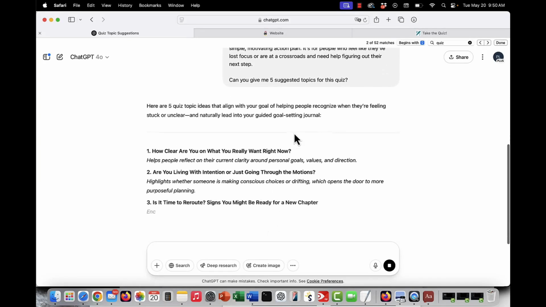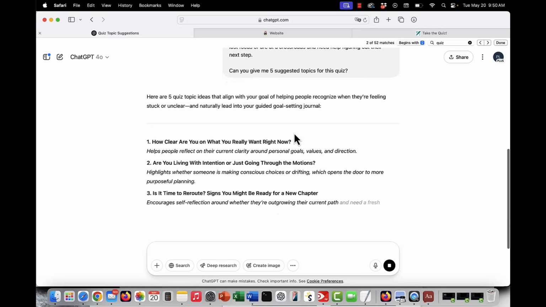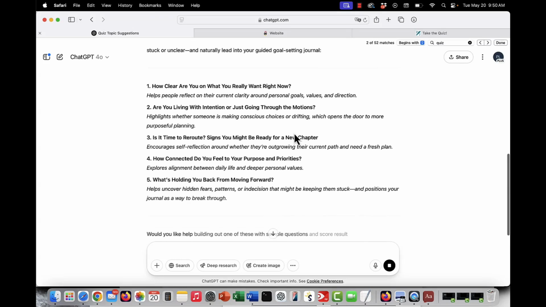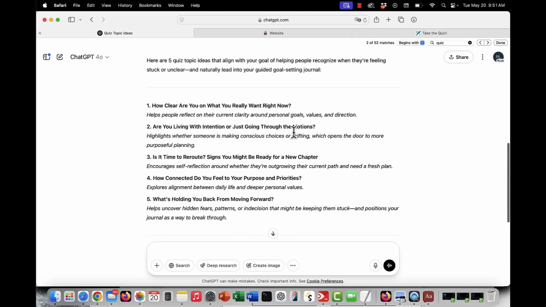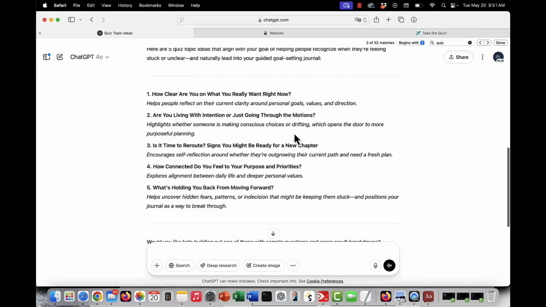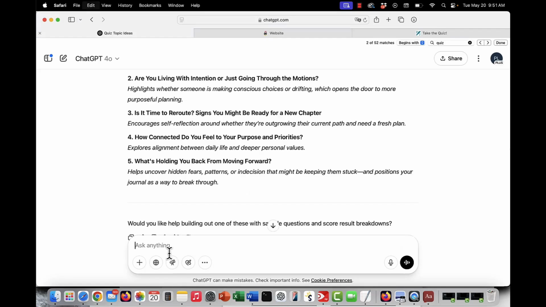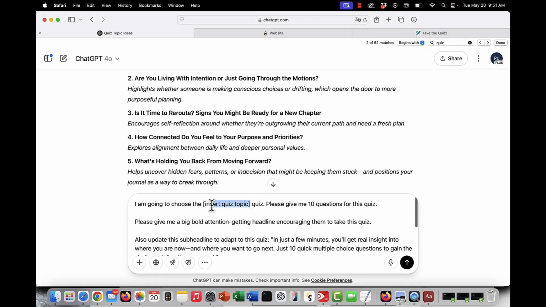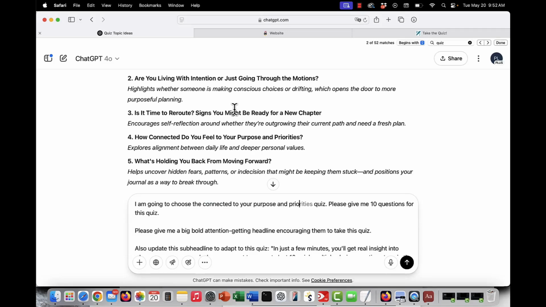So it's giving us 5 ideas. How clear are you on what you really want right now? Are you living with intention? That seems wishy-washy. Are you living with intention or just going through the motions? Is it time to reroute? Signs. How connected do you feel to your purpose and priorities? I think I like that one. So I'm going to put in our little prompt and I'm going to say, I am going to choose the connected to your purpose and priorities quiz.